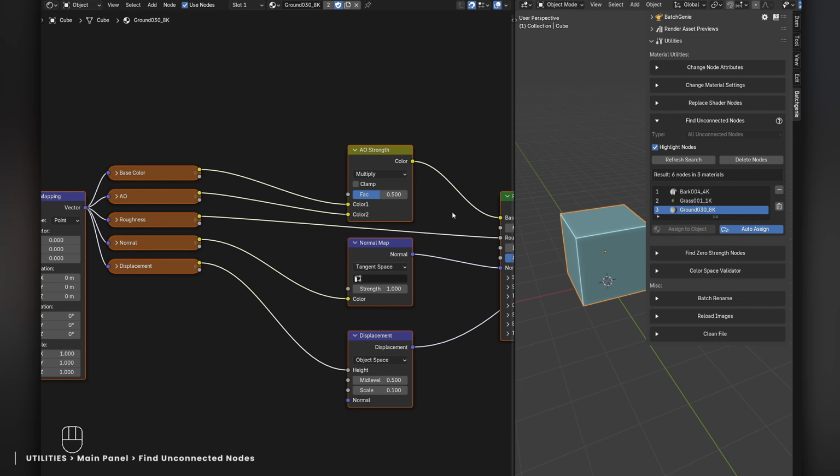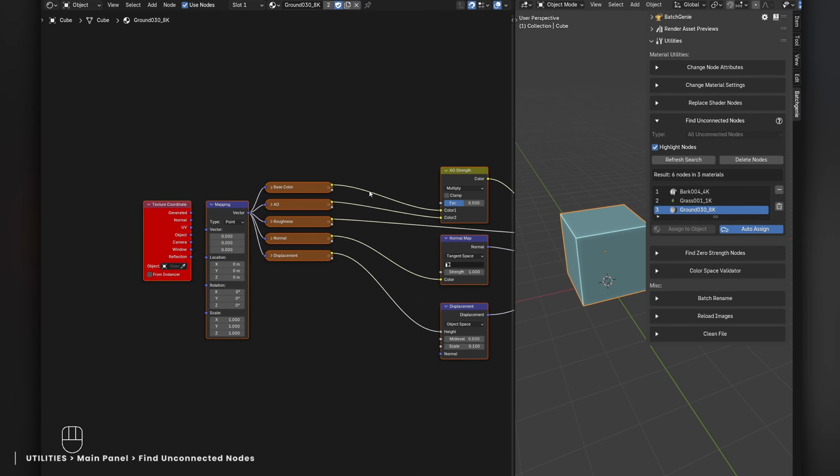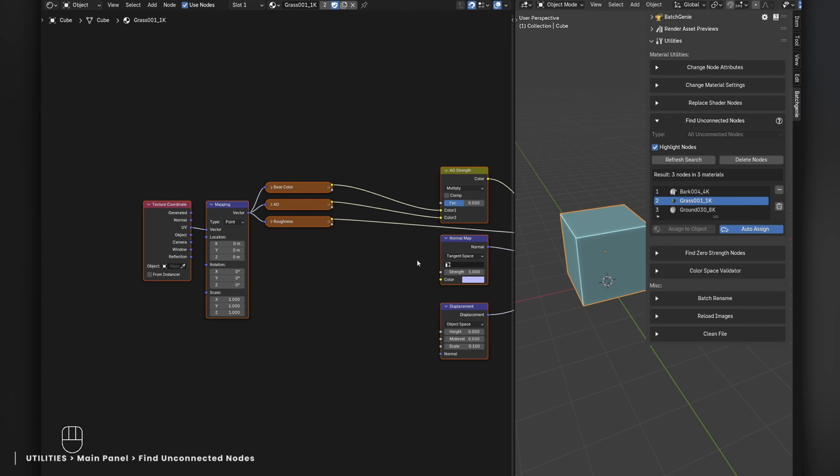Now, let's try the Delete Nodes function. Remember, it only affects materials on the list, so if there's anything you don't want to change, just remove it from the list first. And there we go, everything is cleaned up.